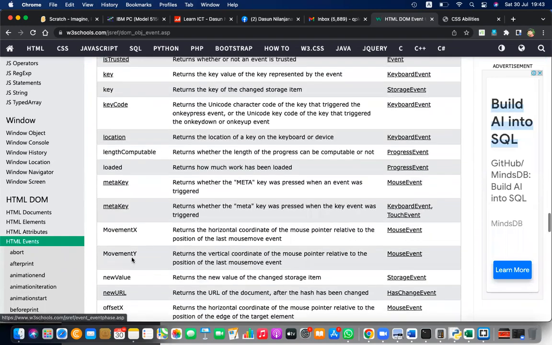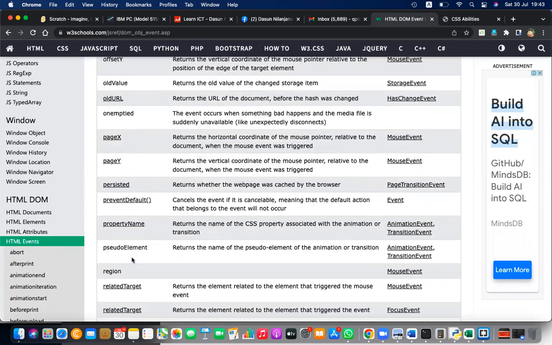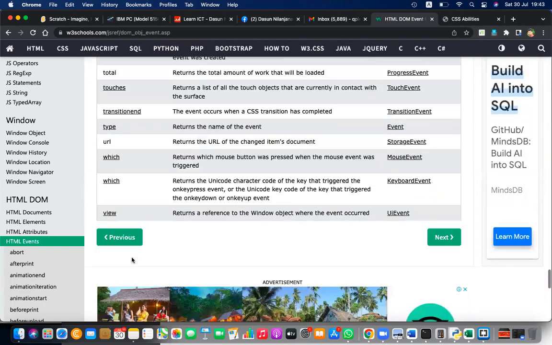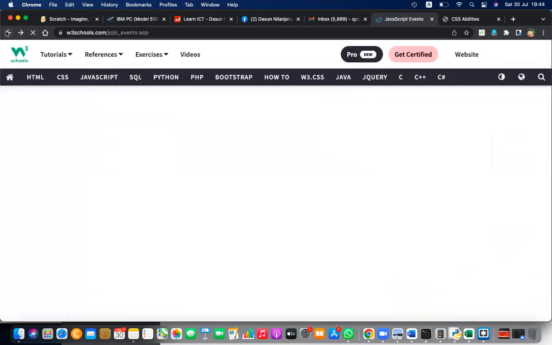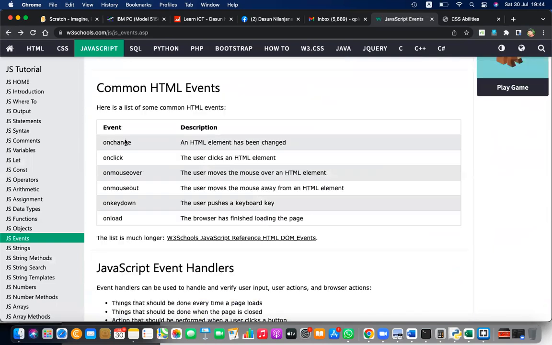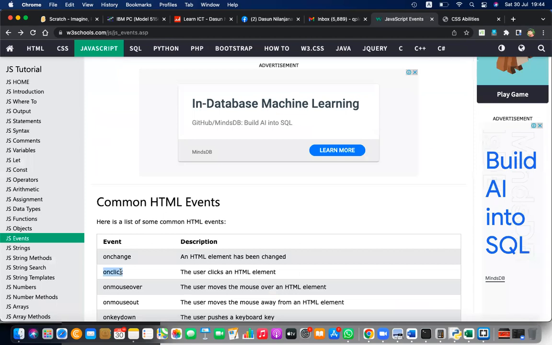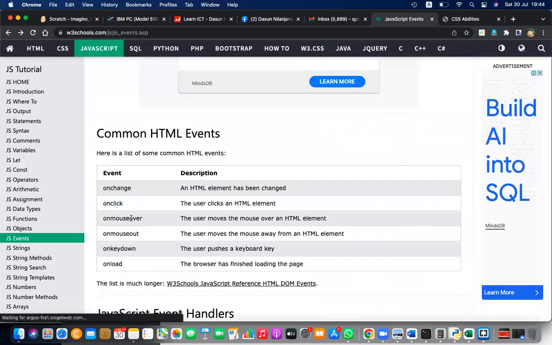When something happens, what should we do? These are the popular ones. On change: when you change something, what should you do? On click: when you click on something. On mouse over: when you move the mouse over something. On mouse out: when you take the mouse away from the HTML element. On key down: when you press a keyboard key. On load: when you load the web browser.